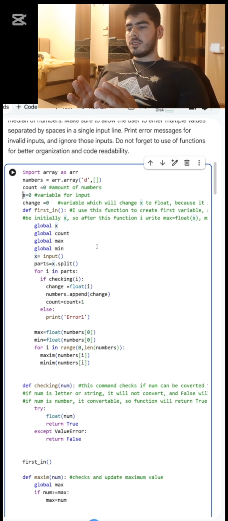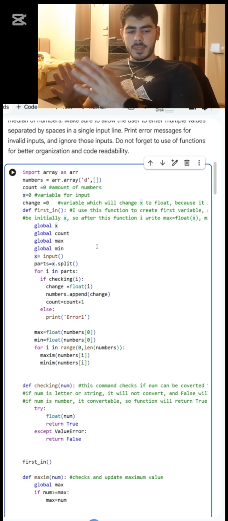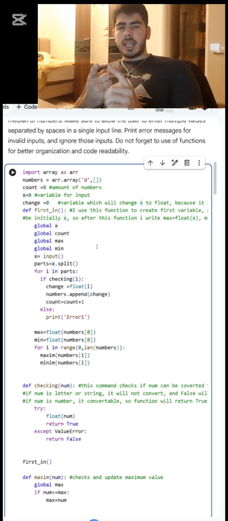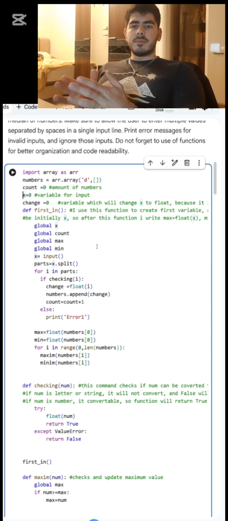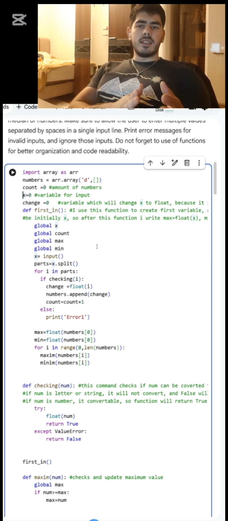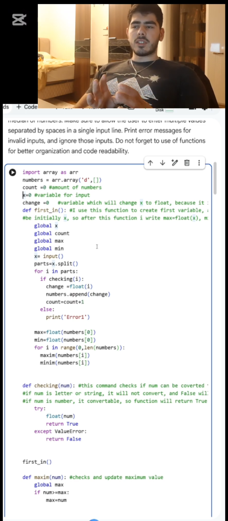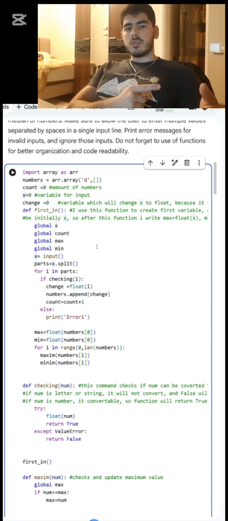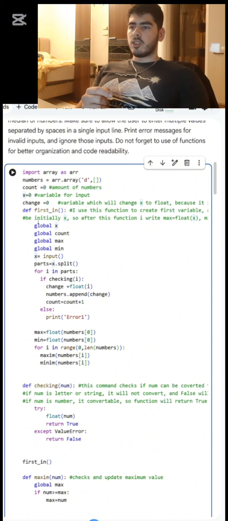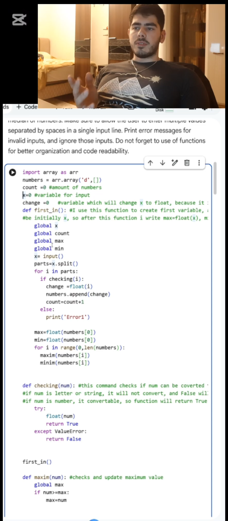First of all, I want to start with the input where we can create the maximum variable and the minimum variable, and this first input must be outside of the main while loop. Honestly, I made this because it's easier for me to make the first input and then have a while loop for the whole next algorithm. So firstly, I made x, count, max, and min global. X is equal to input.